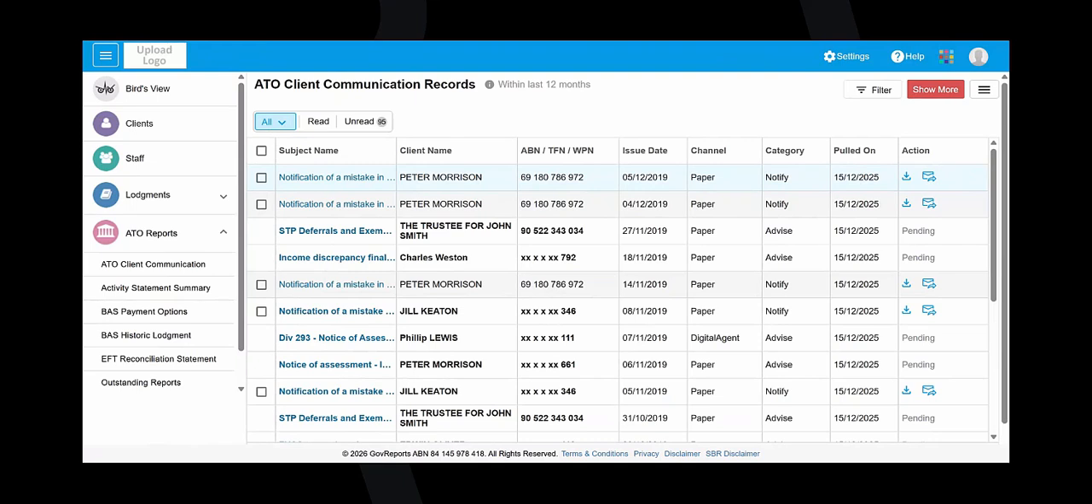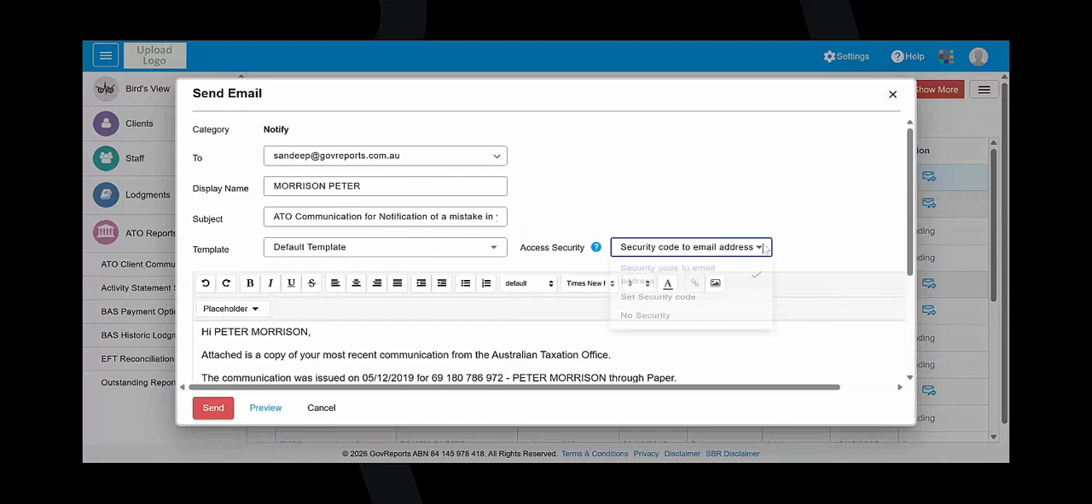When they receive it, it's in the form of an email with a link to open the document. By default, our system would send them the security code for them to open, or you can set the security code for them to open that, because most of the documents communicated by the ATO contain the tax file number or some sensitive information.